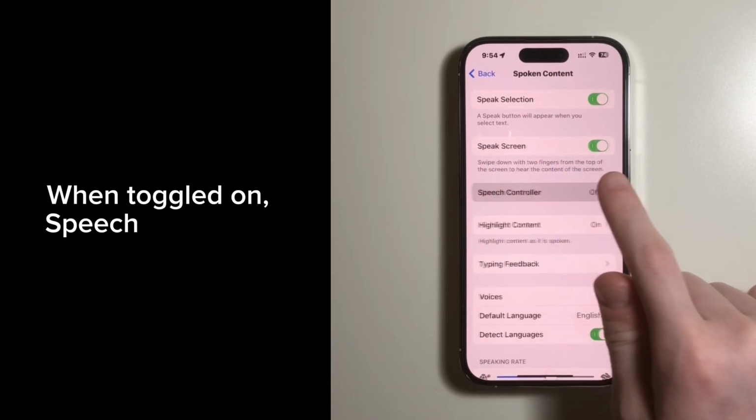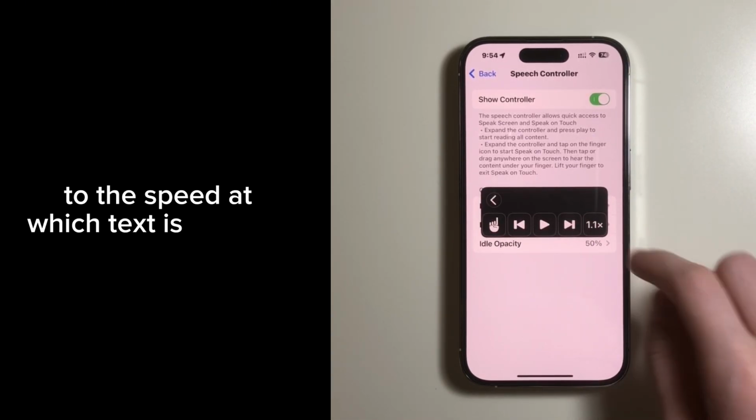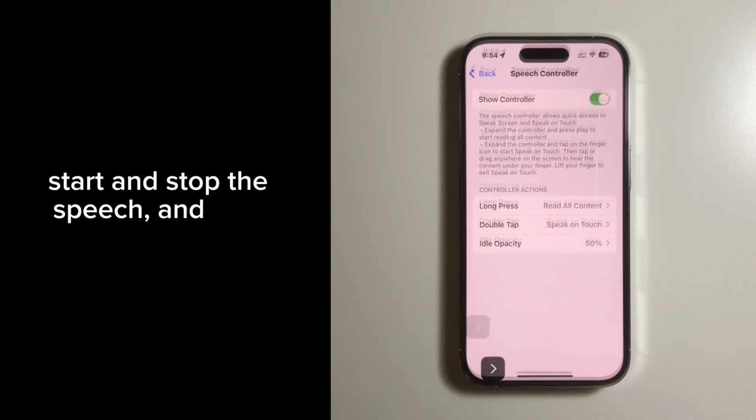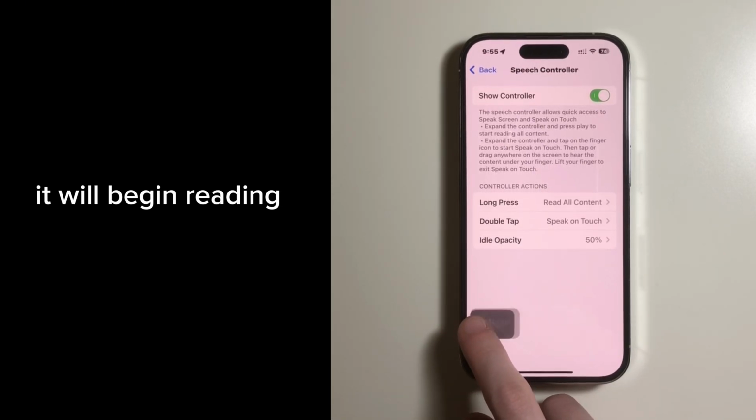When toggled on, Speech Controller allows the user to easily access the controls to the speed at which text is spoken, start and stop the speech, and skip forward and backward. If you tap and hold on the controller, it will begin reading everything on screen.